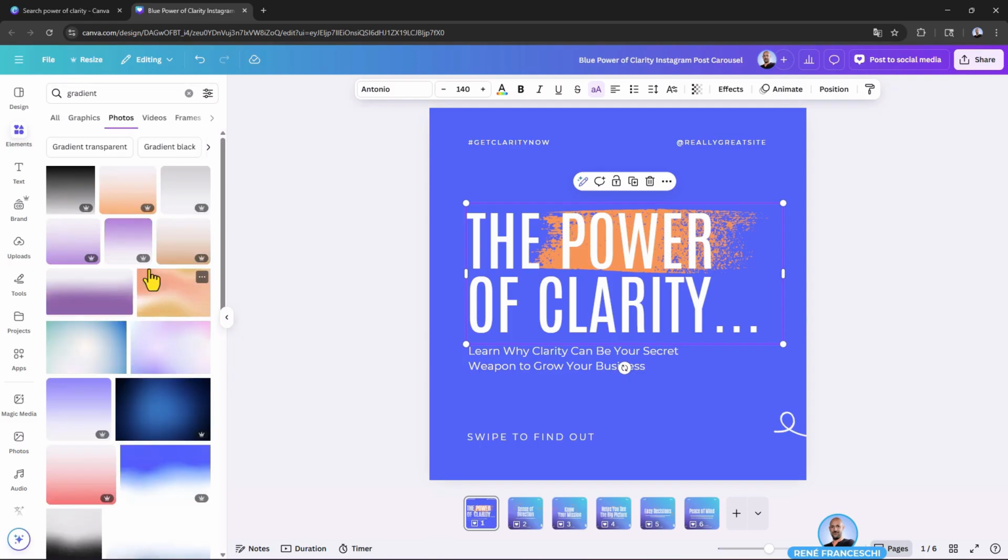We get a list of gradients, but it's better to go to the photo section because that's where the gradient can really be adjusted in terms of color and size, and then you can assign it to the background with a right click or position it however you want. That's how you use gradients with Canva.